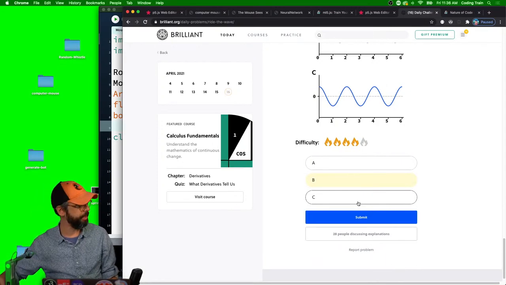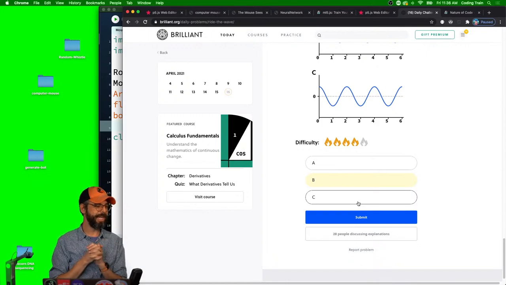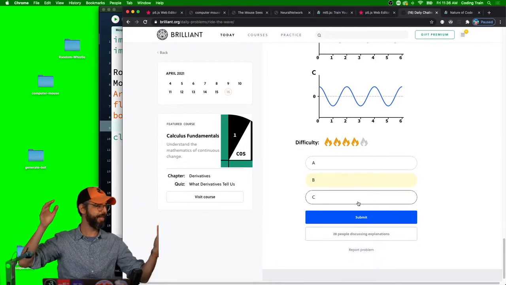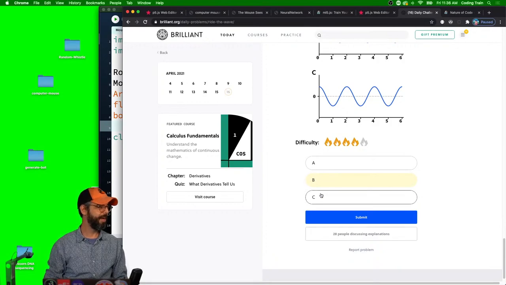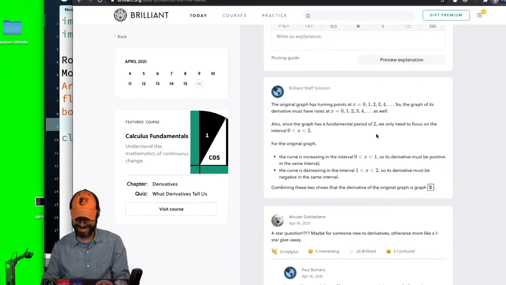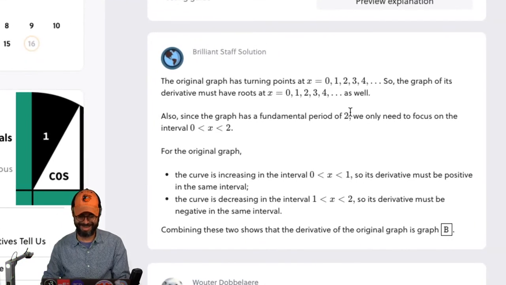I don't even know if this is operational. I'm going to get my one day streak now. Decreasing rapidly, slowly has to do with the second derivative, like acceleration to velocity, velocity to position. Thank you. Yeah. And here we go. Oh, I got it correct. Okay, great. I got my one day streak because I didn't do a challenge yesterday.